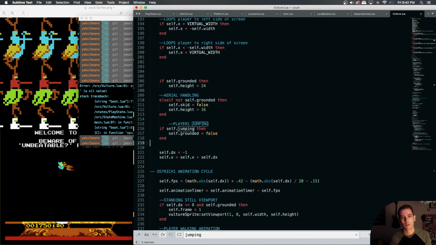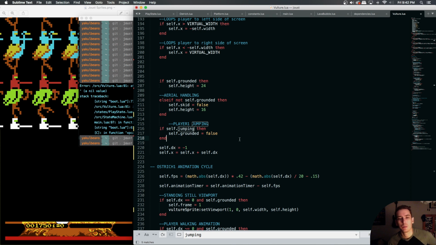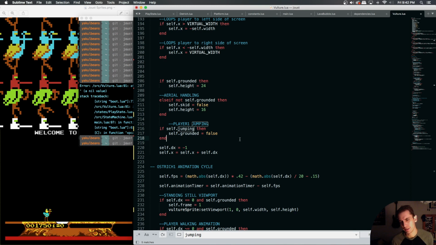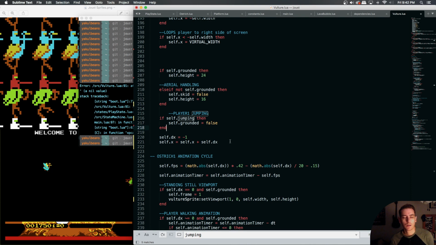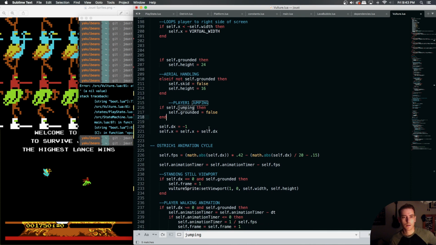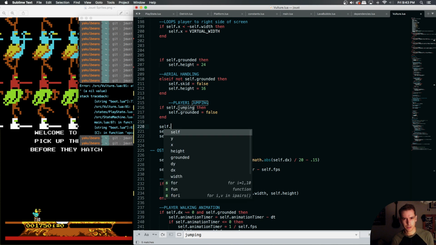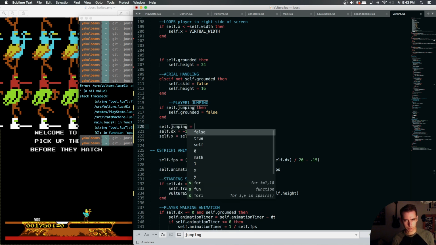If we're jumping, self-grounded gets false, and then yeah, we need to reset it at some point. Why can't we just set it false here after we set grounded to false? Because on the next frame, it'll become false.